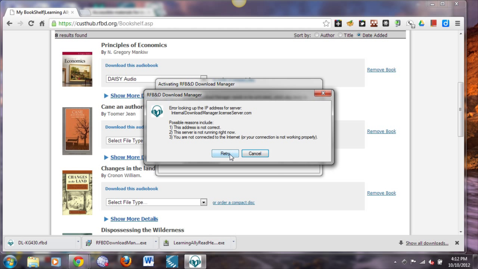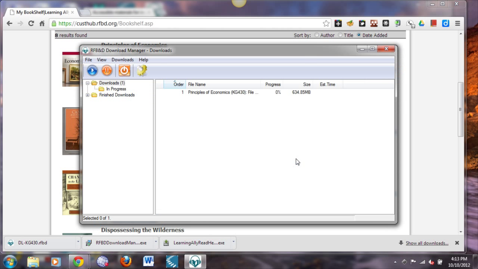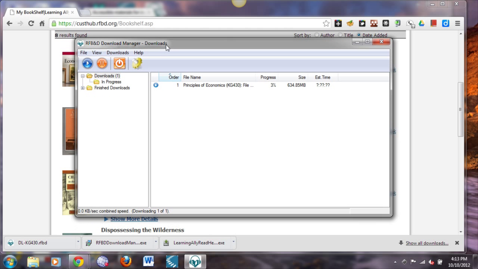And if it gives you an error the first time, it's looking up some information, just give it the old retry later. And finally, after a little while, it works. And this here is the download manager. You can see that it's starting to download my book. So we're just going to wait for it to download.